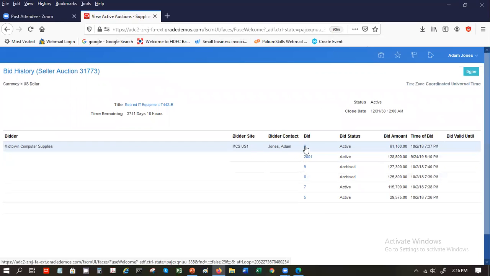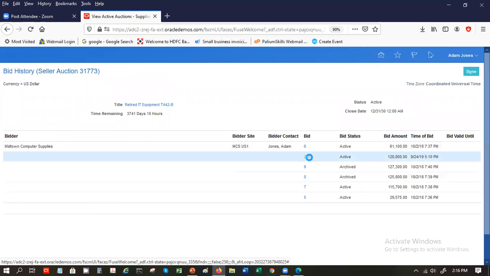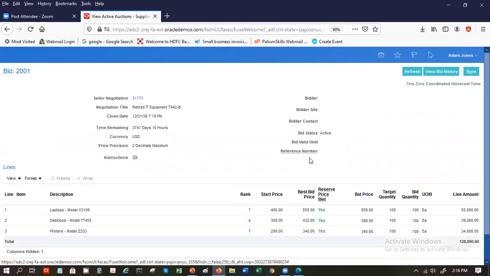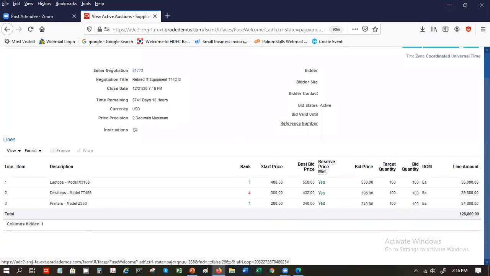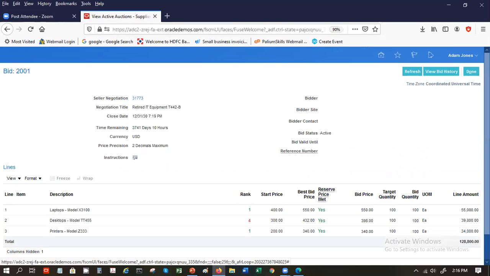So if you want to look at this bid or go back and look at this bid. Okay, good. The start price was 400, the best bid price is 550. So they'll come to know who's done it? No, they won't know who's done it. Who has done it will not be known, but at least they will see whether the reserve price has been met or not.